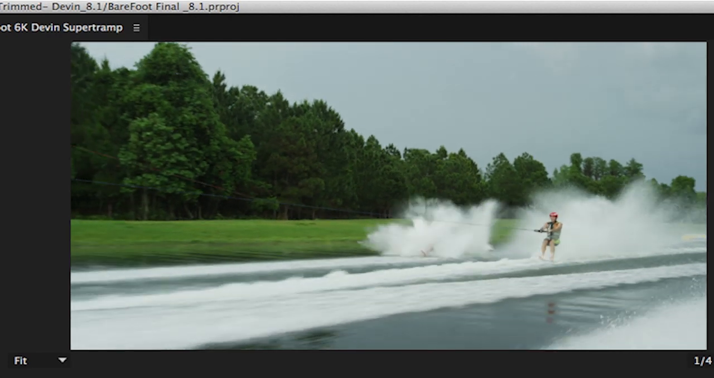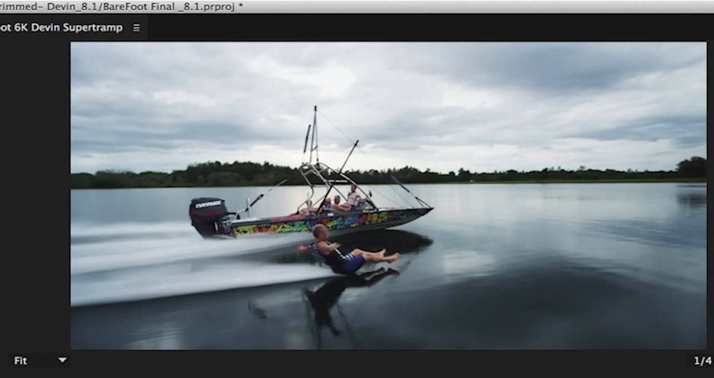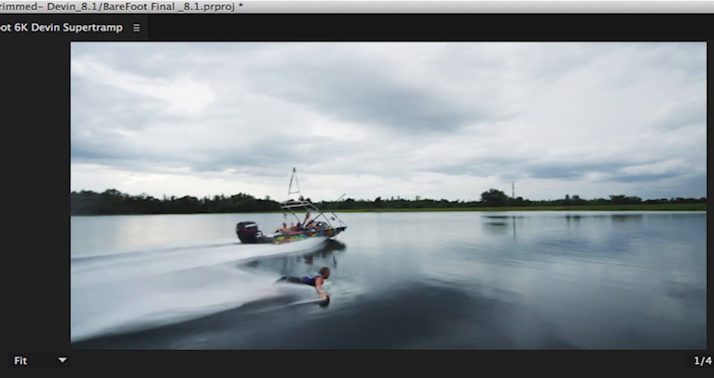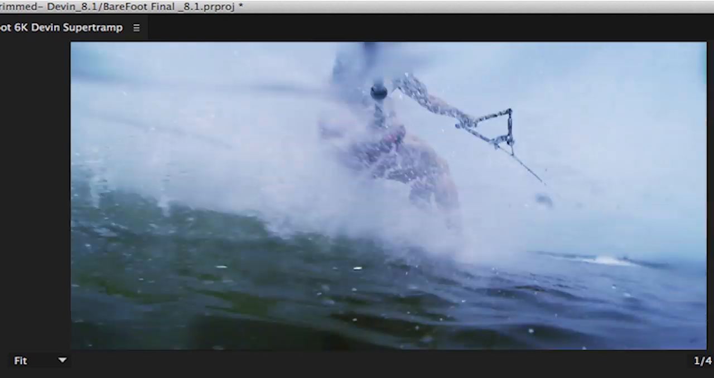Absolutely fantastic. So that's a quick look at what it takes to work with the new GoPro CineForm codec and a little on the project manager.